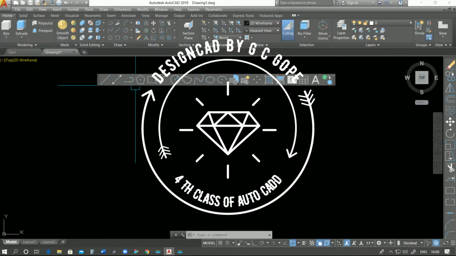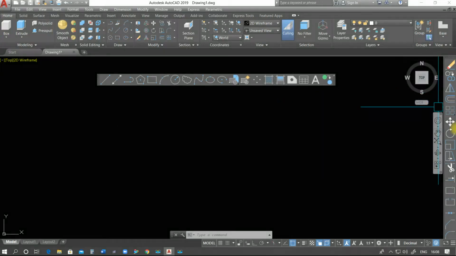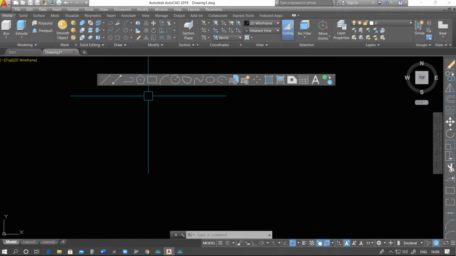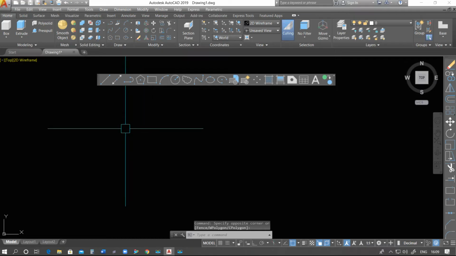So this is the Draw Toolbar of AutoCAD software, and here this one is Modify Toolbar, and many more toolbars we can find in AutoCAD software. When we right click on any tool, we can see that. So here we can find any tool whatever you want. At this time we are talking about the Draw Toolbar.